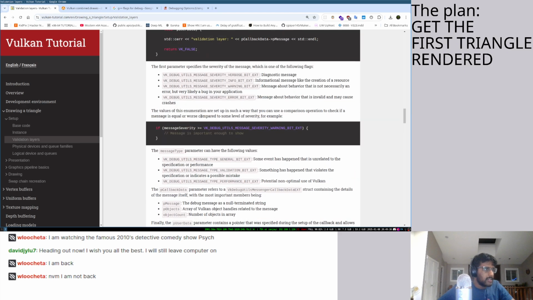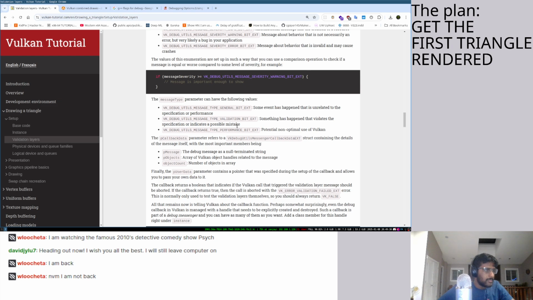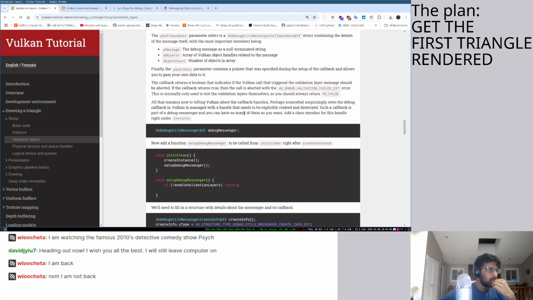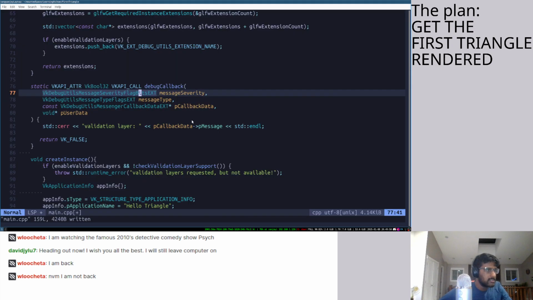P callback data. Okay. P message. P objects and object count. Okay. So it'll only print the stuff that it cares about. Cool. This is telling Vulkan about the callback function. So even a debug callback is managed with a handle that needs to be explicitly destroyed. Okay, yeah. Put a debug messenger. Add a class member for this handle. Right under instance. Yeah, okay.